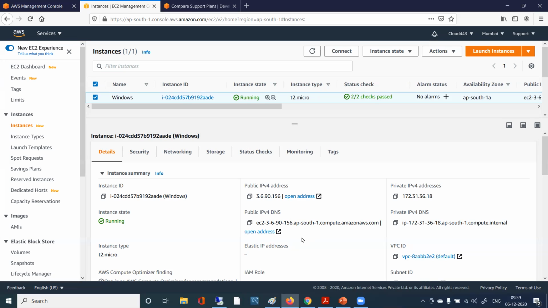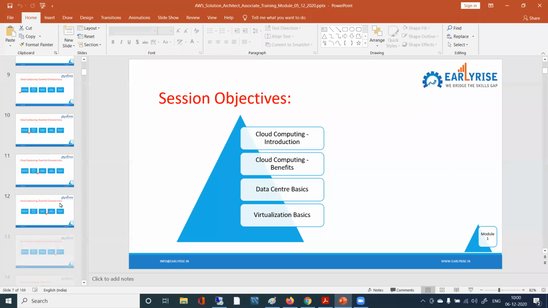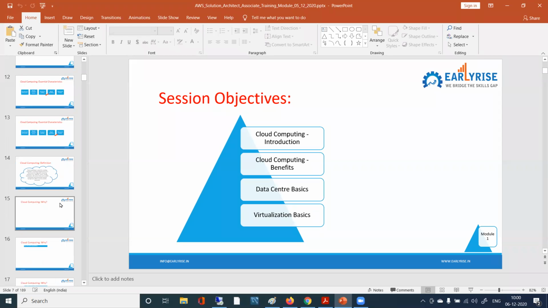You will be hosting your website in your instance, and we will be doing all those things. For now, you have got the connection to the machine. Now let's recall what we did yesterday. We went through the introduction to cloud computing, the benefits, the basics of data centers, and virtualization basics. All those things we looked at.